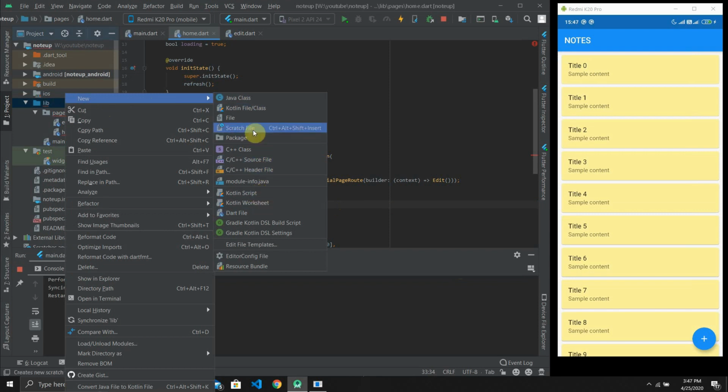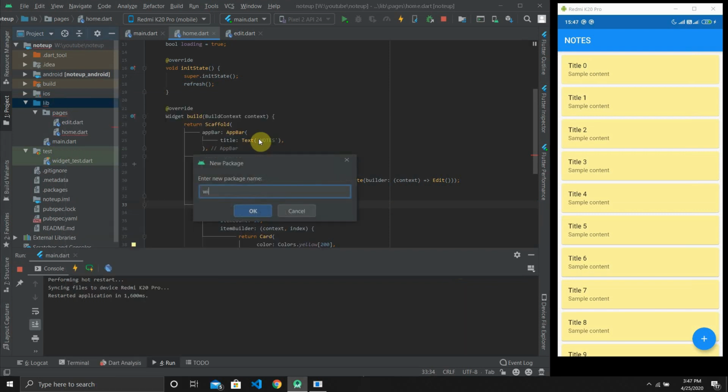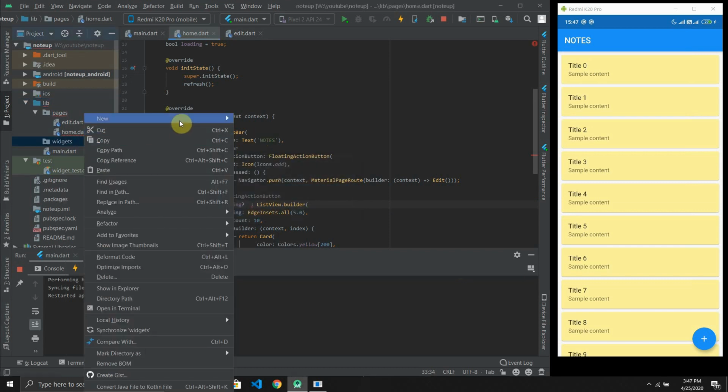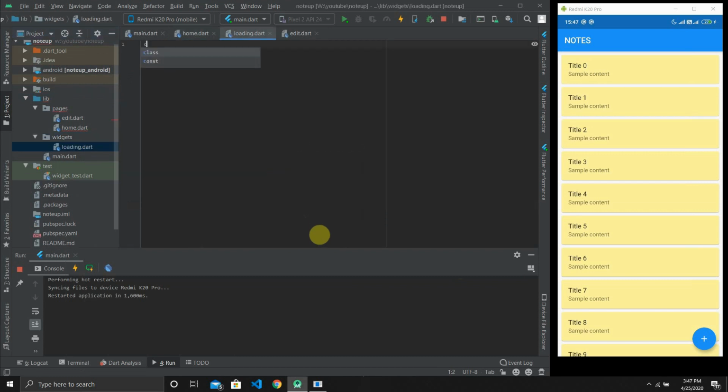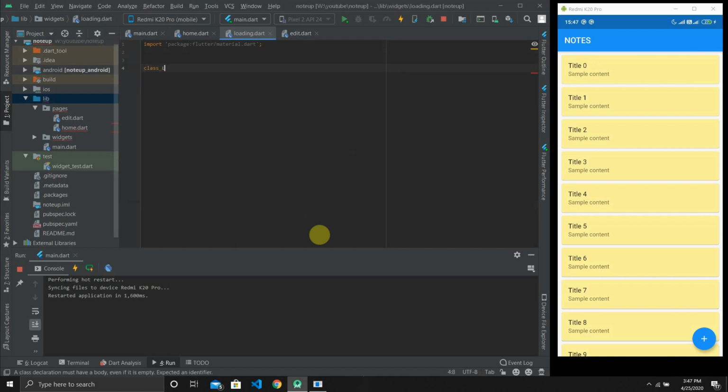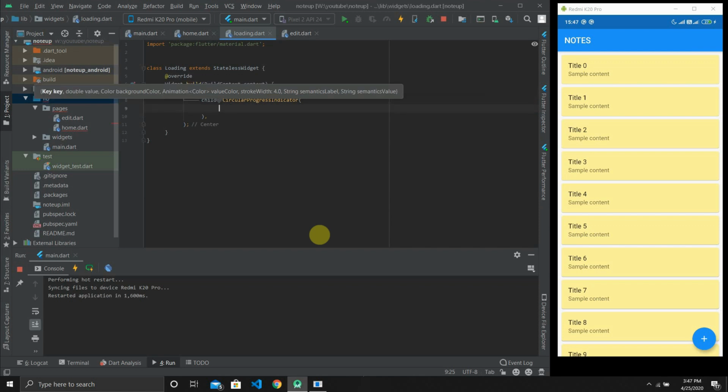Let's create a new package. We'll name it widgets. Let's create a dart file, loading, and in the loading file import material.dart. Let's create a class Loading which extends StatelessWidget. Override its build method and return Center with child CircularProgressIndicator. The stroke width property of the circular progress indicator will be 3.0.